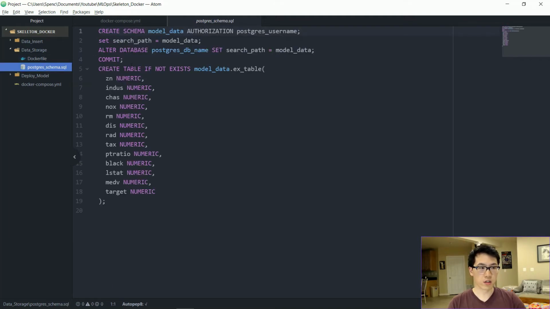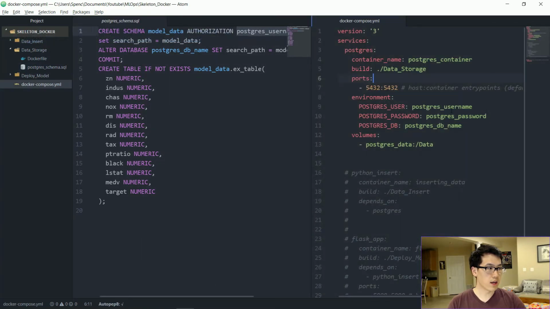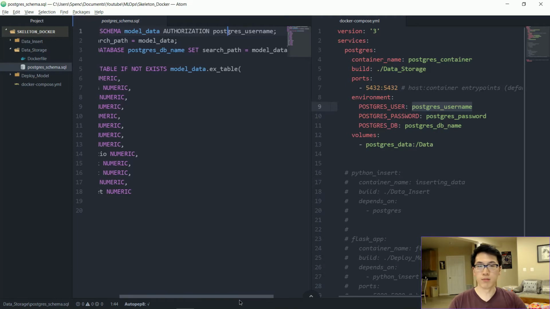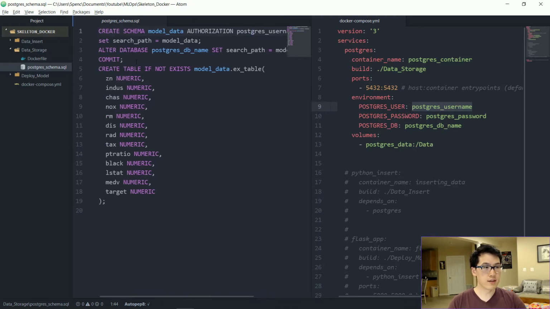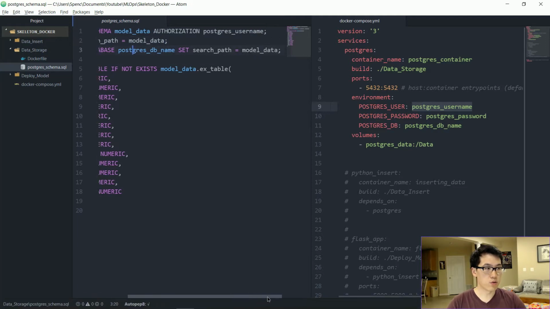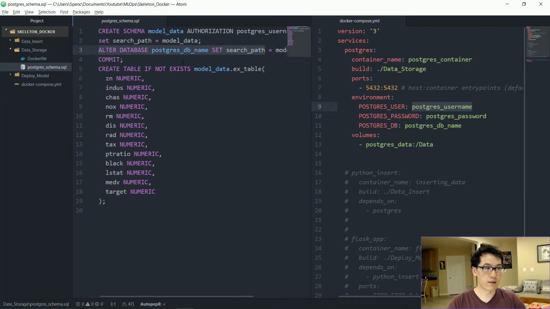What that looks like is this. We created a schema, call it model data. We're going to authorize ourselves, Postgres username over here, in order to actually work with this database. We're going to set the path to the model data, and then we are going to set the path to the model data as well for the search path for our given database over here.